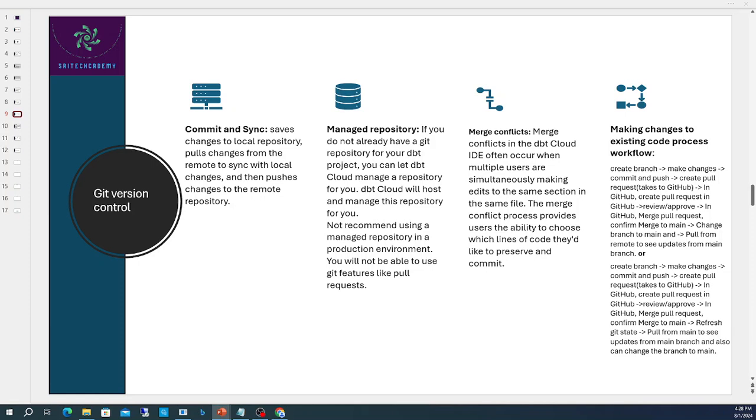Merge conflicts in the dbt Cloud IDE often occur when multiple users are simultaneously making edits to the same section in the same file. The merge conflict process provides users the ability to choose which lines of code they would like to preserve and commit. It's a built-in feature for dbt.